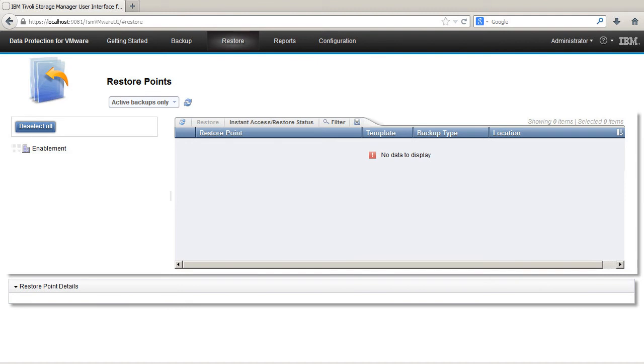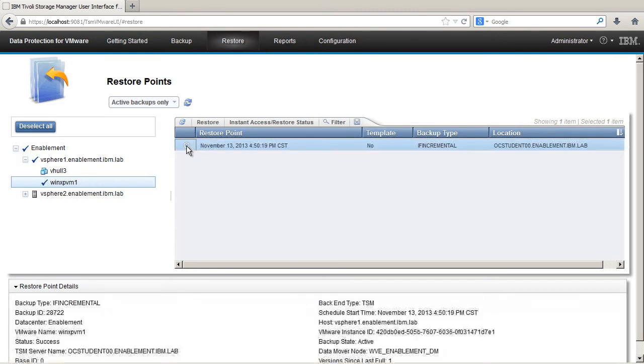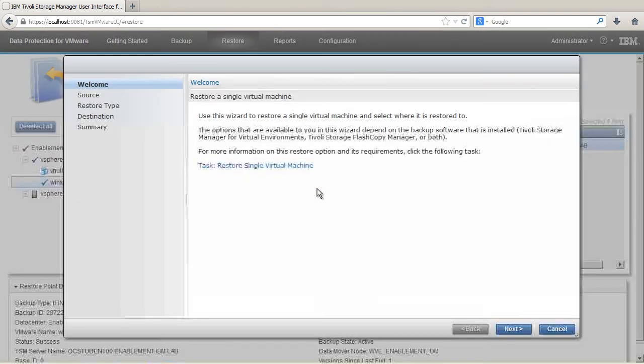Now let's look at some other restore options. We've just performed a full VM level restore. And now I would like to perform an instant access or an instant restore of another virtual machine. I am picking WinXP VM1. I also have an available restore point here. I click on restore.